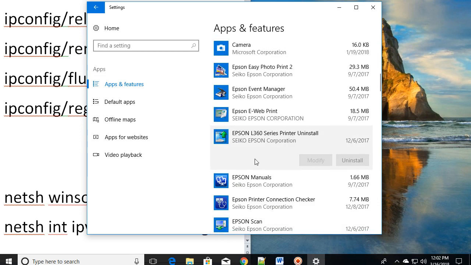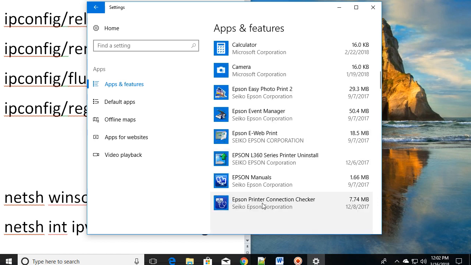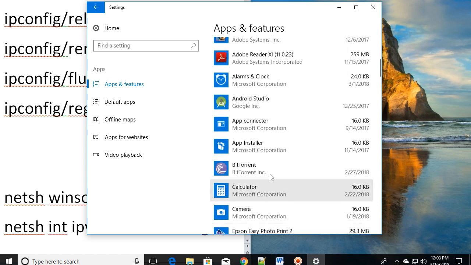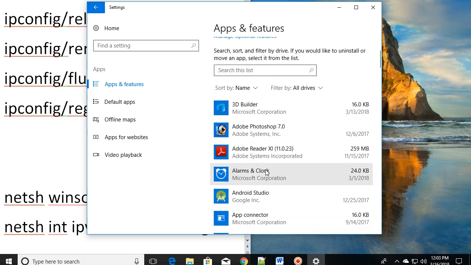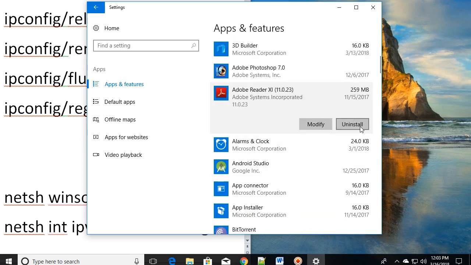Click on any app you would like to uninstall and click on uninstall. You can uninstall all the unwanted apps. Some of the apps are there by default and you cannot uninstall them, but the apps which you have installed manually, you can uninstall. For better performance, free up space and speed up your PC.